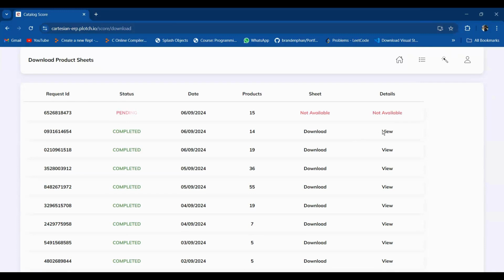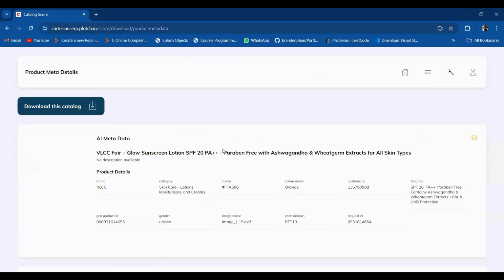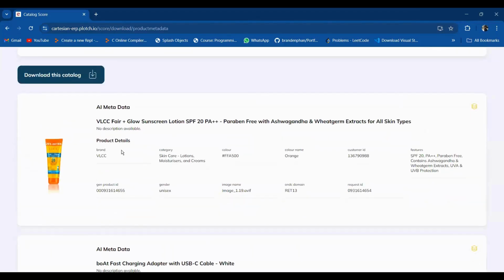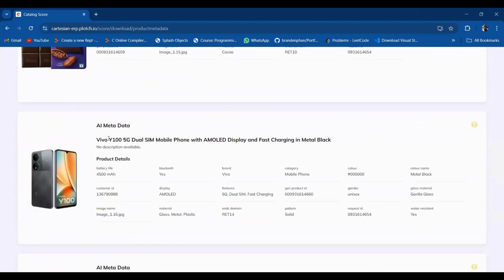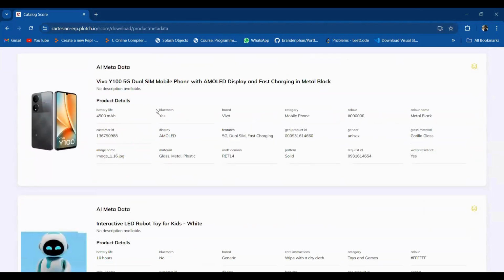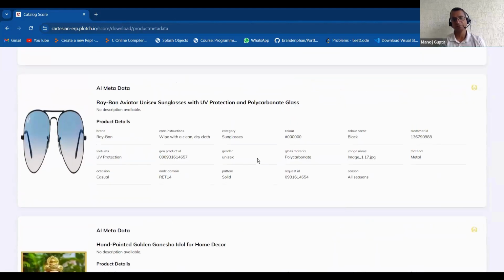Should I try showing some of the view? Yeah, why don't you show some of your previous generations. These are the previous requests that I have made. And these are the list of images that I have uploaded in the previous request. Here we have the AI generated data. So let's go through each of them just to see how it has generated, what it has generated.